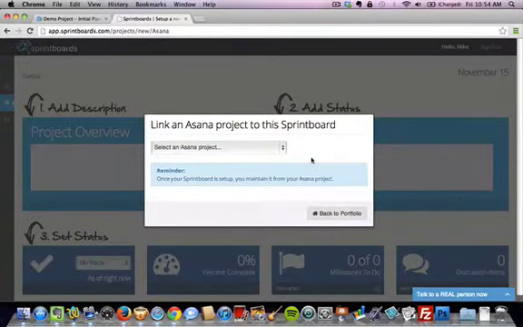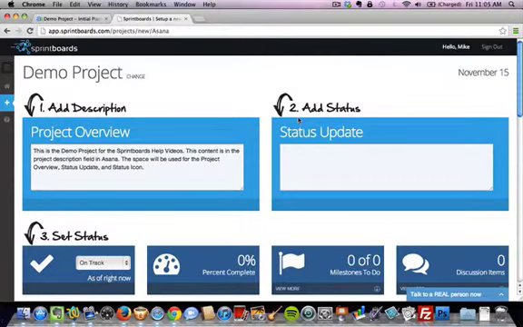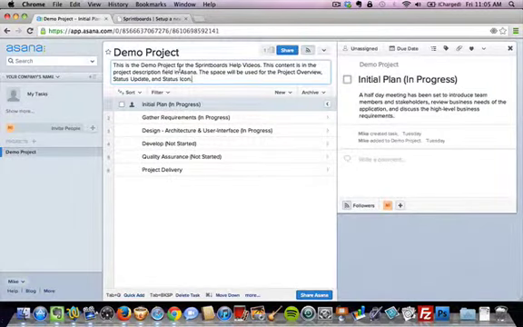So the first thing we need to do is select an Asana project that we want to link to Sprintboards. Okay, great. So let's start to walk through these fields. Okay, let's start with the project overview field. So the text that you see in this field is actually pulled from Asana. It's pulled from the description of the project that we've connected to Sprintboards.